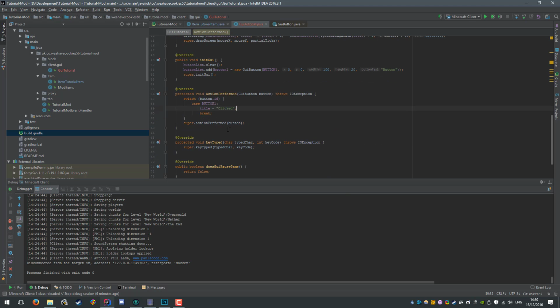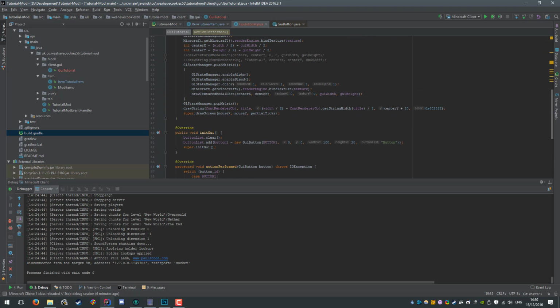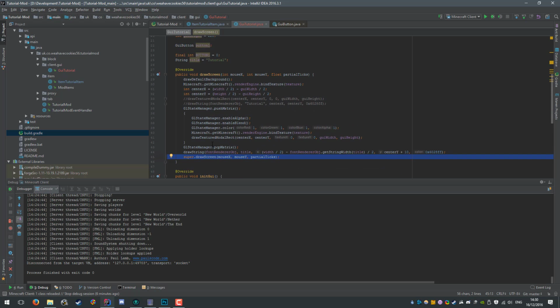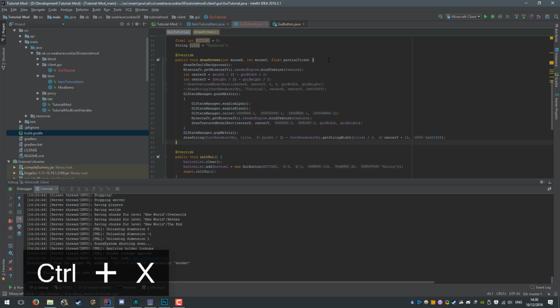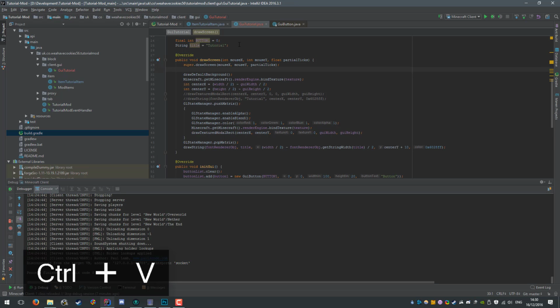So drawing the buttons is actually done for us. Since it's done in draw screen, we can use this super statement basically as where the buttons are. So if we have this super up here, it's going to draw in the background, which we don't want because then the buttons won't be visible.